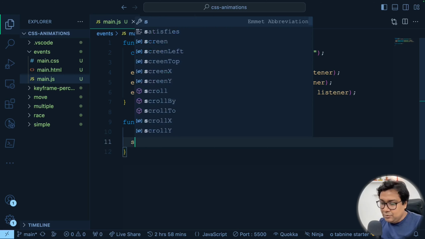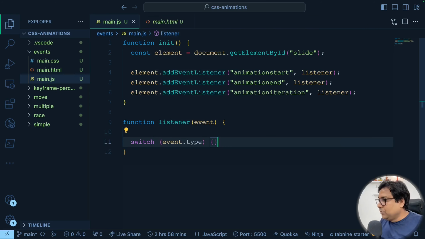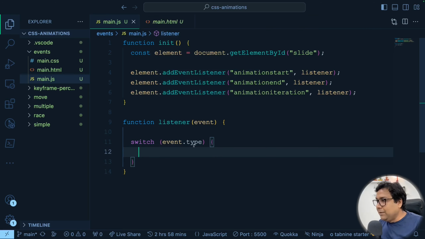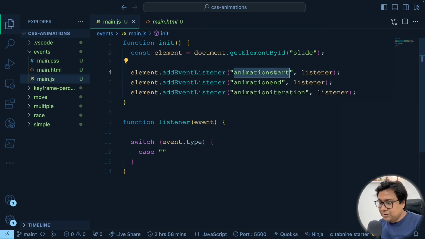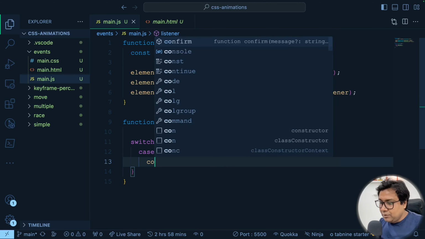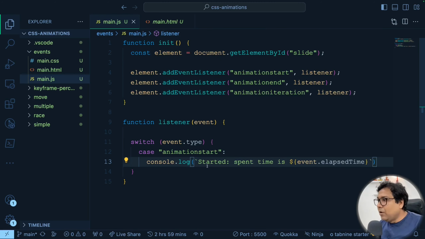And here I'm going to do a switch case. So switch case, it will be like event.type is what I can match. For example, if the event.type matches with animation start, in that case, I'm going to log something into the console. So I have logged "started", that means animation start. Spent time is event.elapsedTime. How much time is spent? This is the information I'm logging for now.